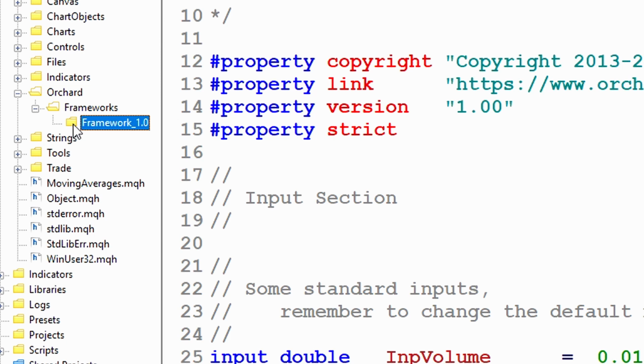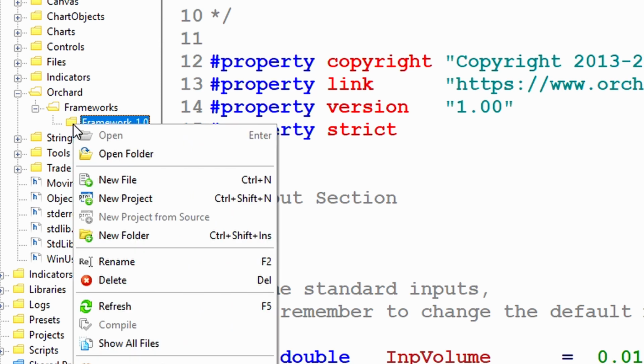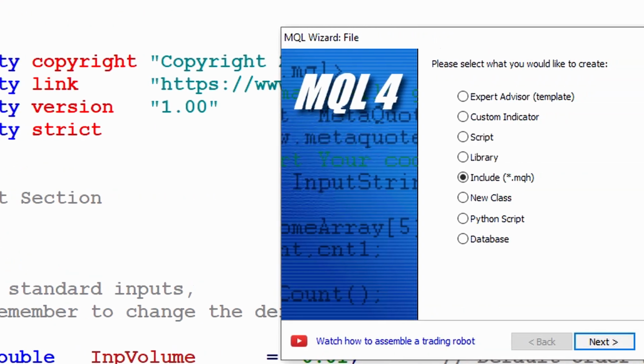Now inside here, first I'm going to create my common base class. You might have seen me use this class before. This is very similar to the ones that I've used in the past. It just holds the standard information of symbol and time frame. So create a new file.